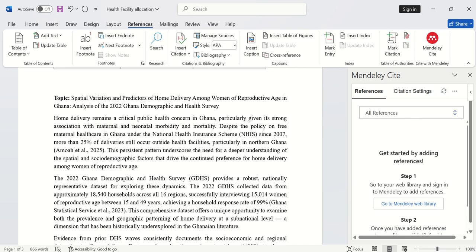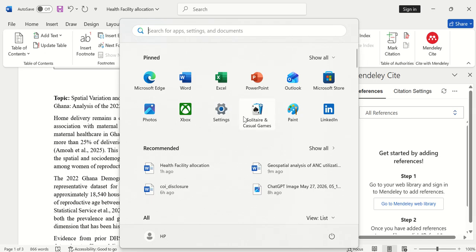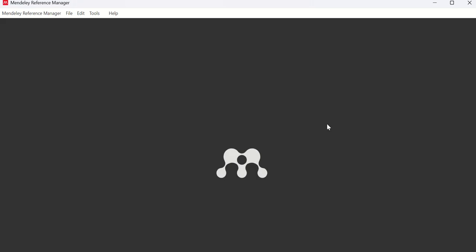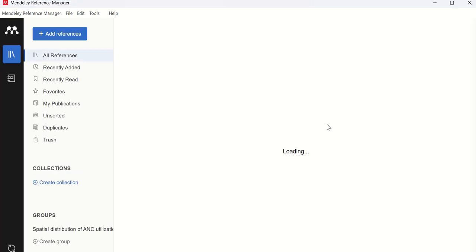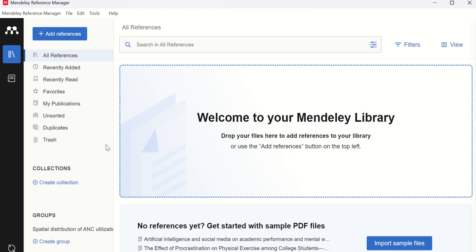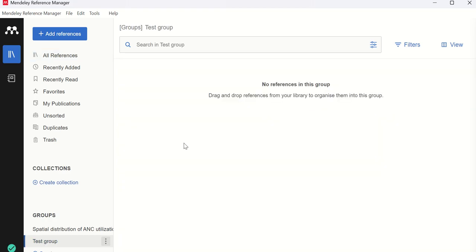Now the next thing is to open your Mendeley desktop. So I'll come and type Mendeley, then I open my Mendeley desktop. Once you open your Mendeley desktop, the window opens and shows all references. I have put my Mendeley references in groups, so I can just create a group and we'll call it test group. Then I can create it. That is what I'll be using for the purposes of this training.